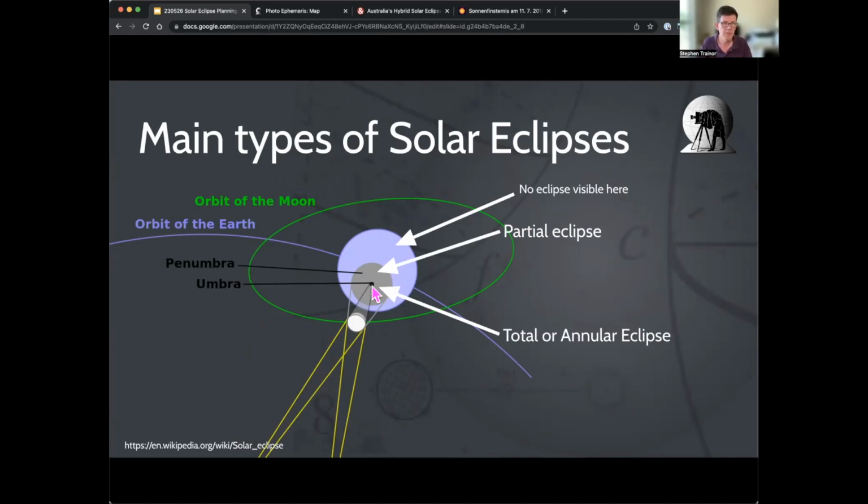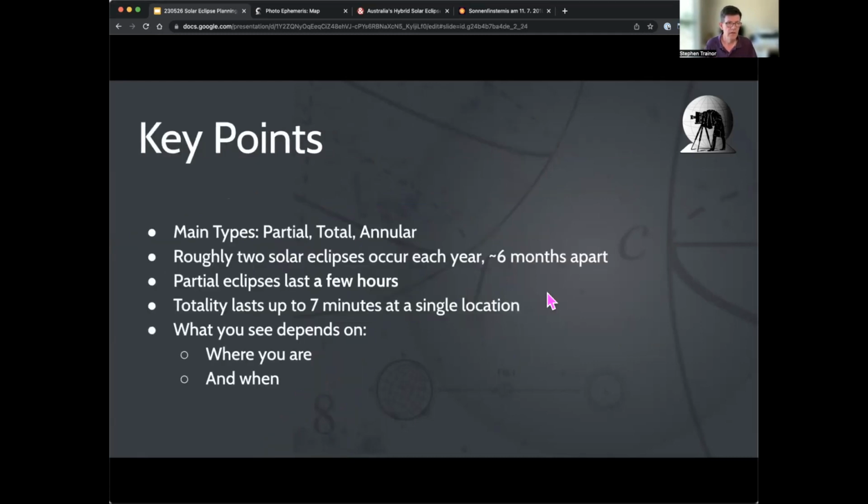And if you happen to be in the umbra, that's where you're going to see a total eclipse or an annular eclipse. And I'll talk about that distinction shortly. So, key points. The three main types of eclipses: partial, total, annular. Partials are interesting. The real action happens with total eclipses in particular, and annular eclipses to a significant degree.